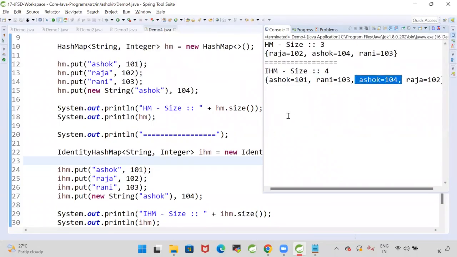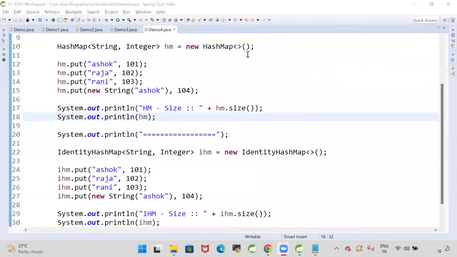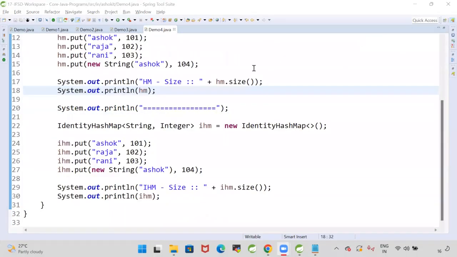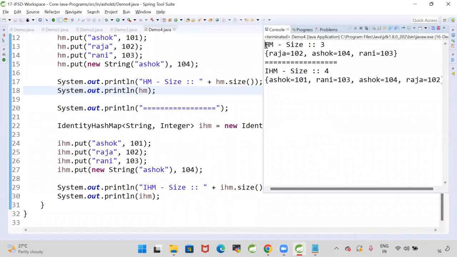So is the duplicate key accepted or not accepted when we go for identity hash map? Accepted. That is the reason the hash map size is 3 and the identity hash map size is 4.